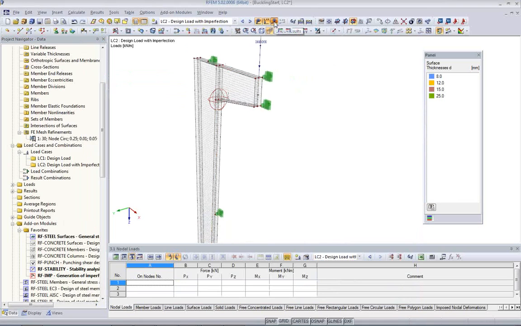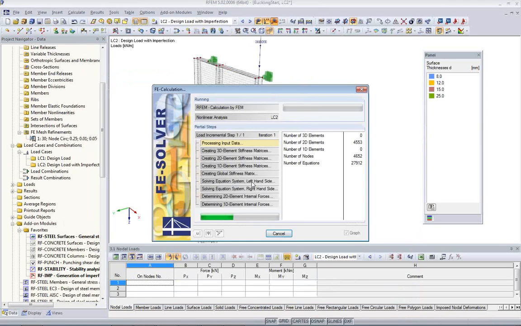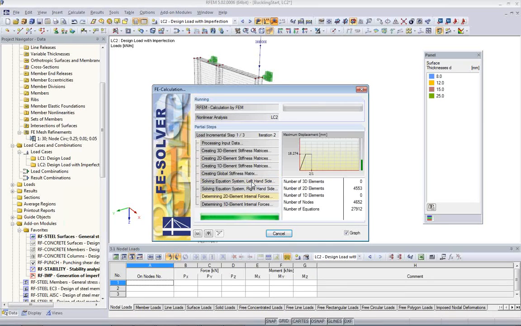Okay, let's run the analysis and calculate it. And now we will see again a little bit higher amount of iterations, and you can follow here also the displacement scheme, and you see here that iterations will be more the closer we get to the highest load level. Again, I chose 3 load increments. Depending on the structure you're doing, you might need a little bit more or less.